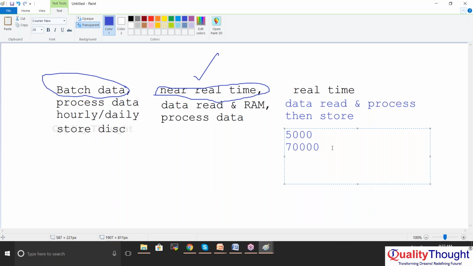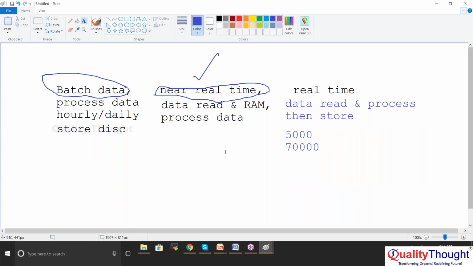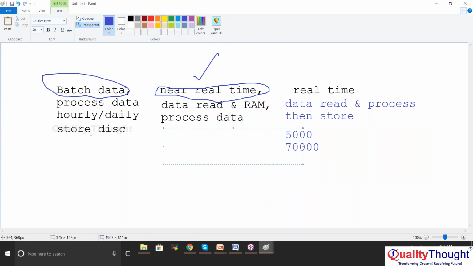When you are swiping the card, they are going to process it on the fly itself. That comes under real time process. Nowadays, most of the things use real time or near real time, not batch. Batch is the old one.